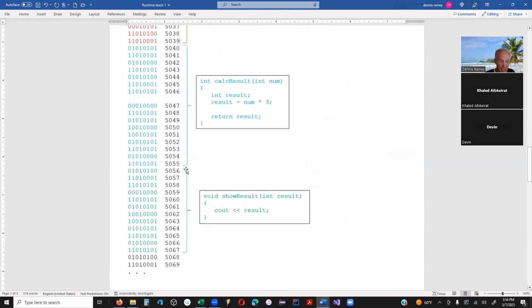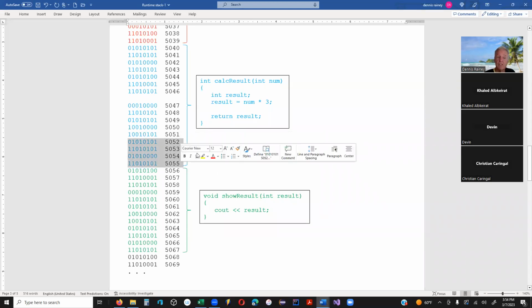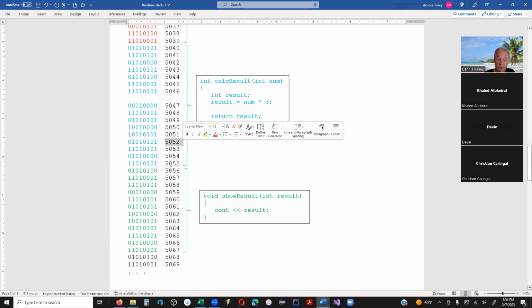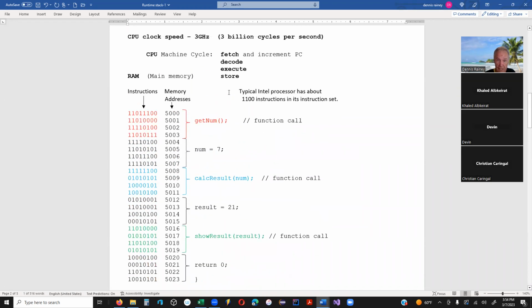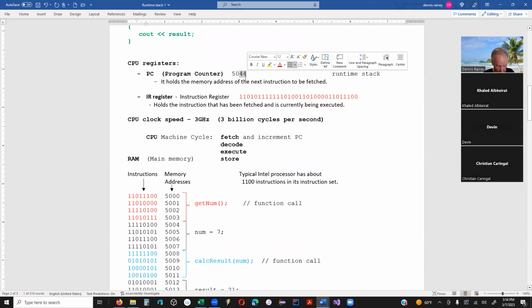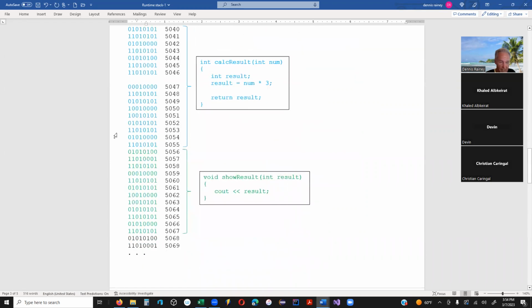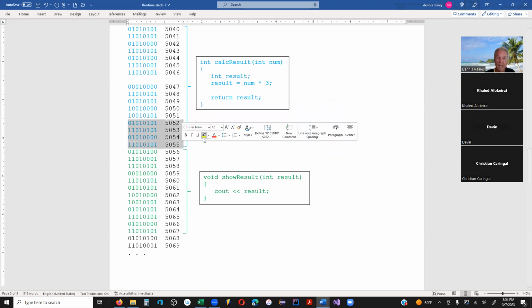Keeps going. When it gets to the last instruction, where's it at? Here? Yeah. When it fetches the last instruction, it's at 5052. It puts 5056 in the PC, but it's still at this one right here, 5052. It fetches this instruction. It decodes it, and decode means it figures out what to do. It basically says return from function, go back to main.